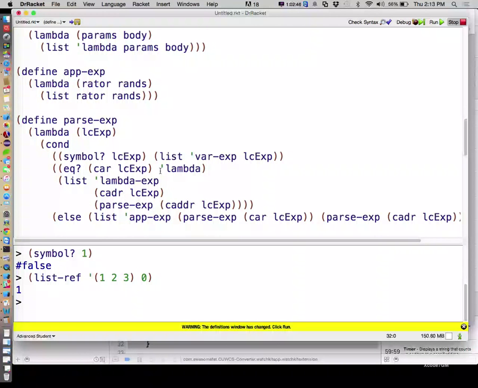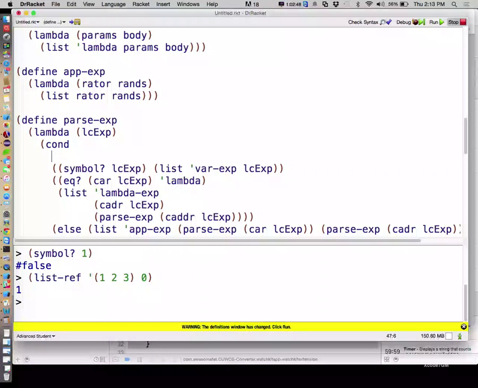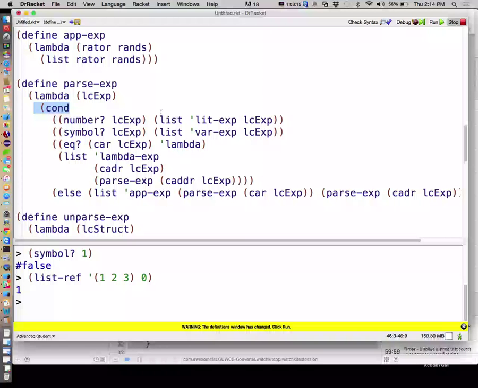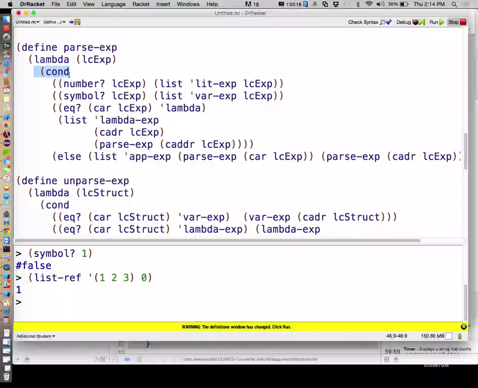And then we need to do parse expressions. So now we have number LCEXP. This guy will create a list lit-exp LCEXP. So now we added that production. This is kind of showing the benefit of using a cond. Adding a production was pretty easy. All right, and I'll paste all this code on Slack when we're done. I realize we're making a bunch of changes. All right, so we added lit expression to our parse.